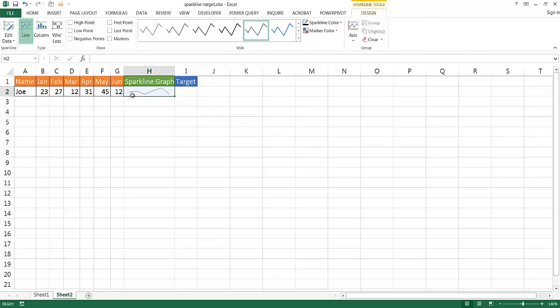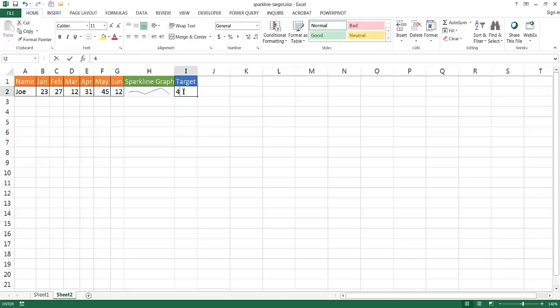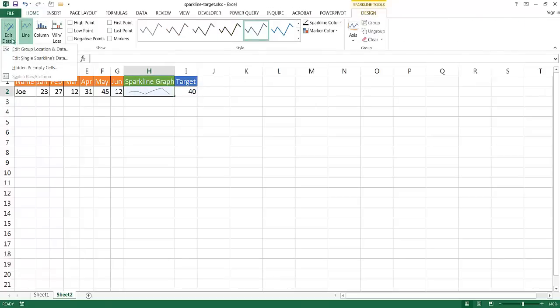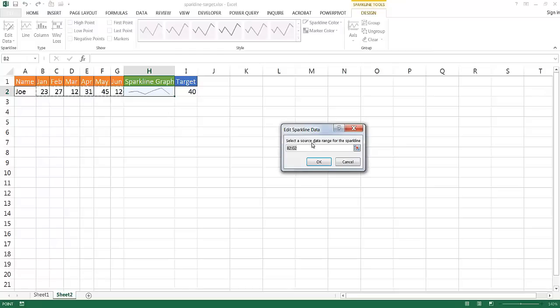How do we create that target line? If I use that target that I had, 40, how do I create that? As you saw before, when I go under Design, and go to Edit Data, edit sparkline data, there is no other data range we can use to create that. So let me go ahead and cancel this.